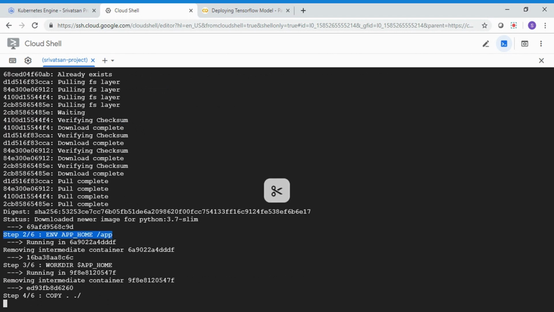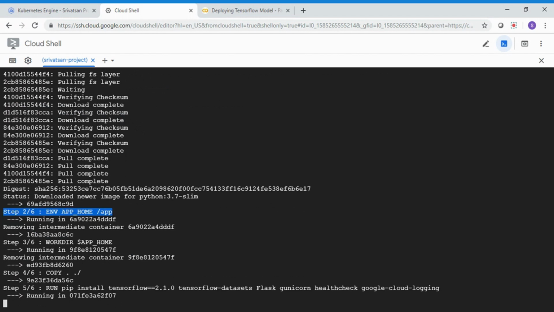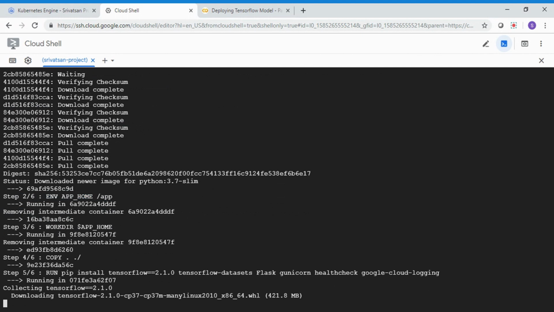Then it is setting the environment variable APP_HOME, right? And then it's setting the work directory to APP_HOME. So whatever instructions we have given, it will follow those instructions and create a container image. It is now trying to install all the dependencies. The one good thing about Flask is your app is self-sufficient. So tomorrow, if you want to move from the model training environment to the model deployment environment, you can just hand over this container to your deployment team and they will deploy it.